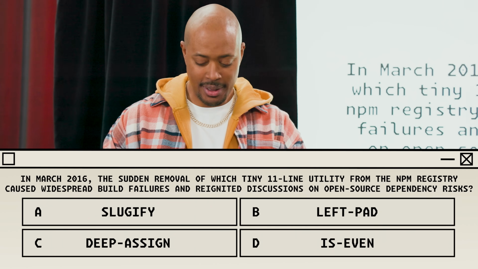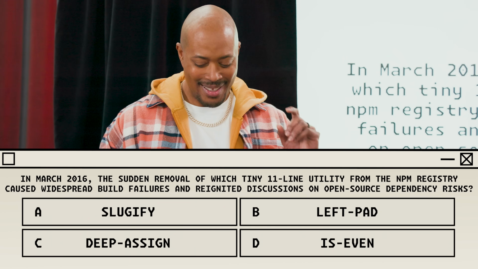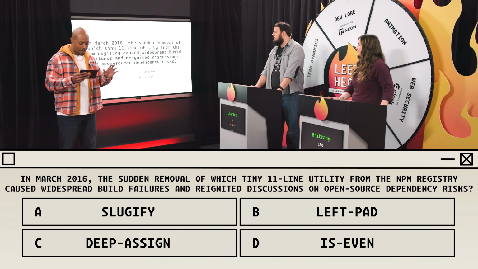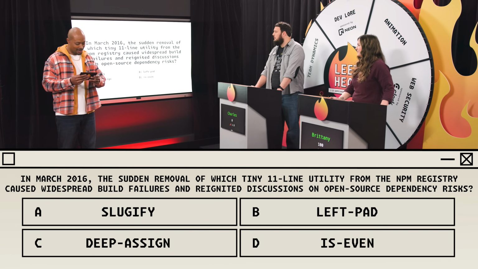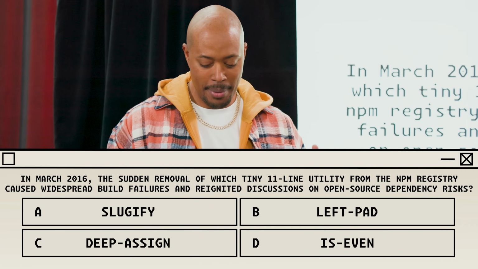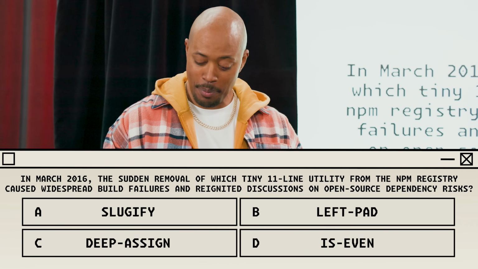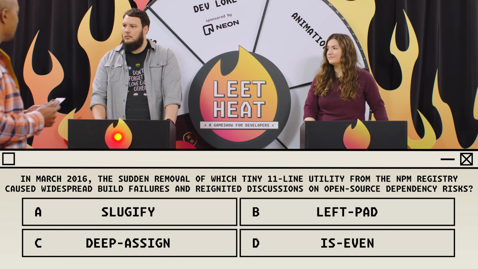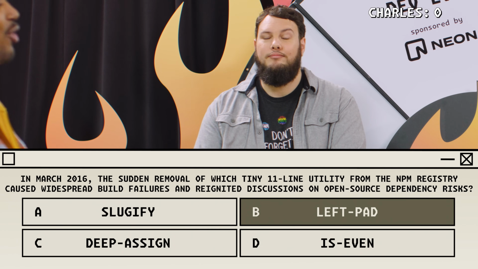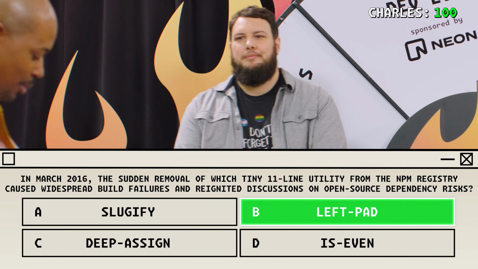In March 2016, the sudden removal of which tiny 11-line utility from the NPM registry caused widespread build failures and reignited discussions on open source dependency risk? Was it A, Slugify, B, LeftPad, C, DeepAssign, or D, is even? Charlie. B, LeftPad. B, LeftPad is correct. Charlie in the game, 100 points each.